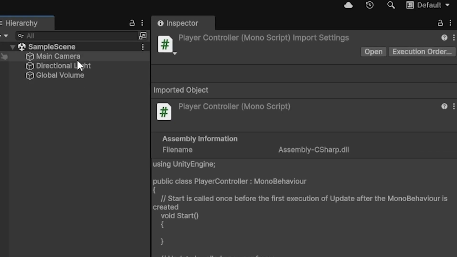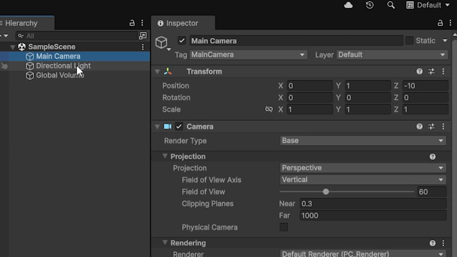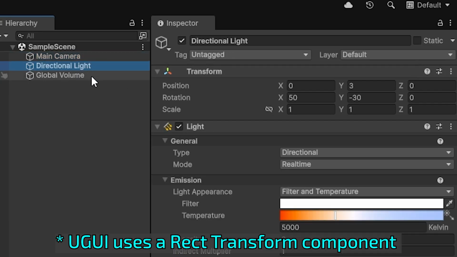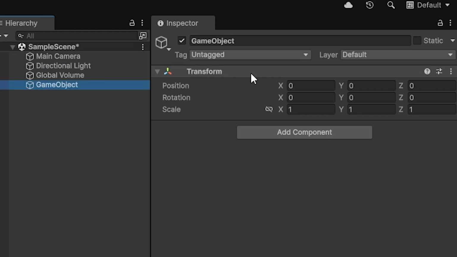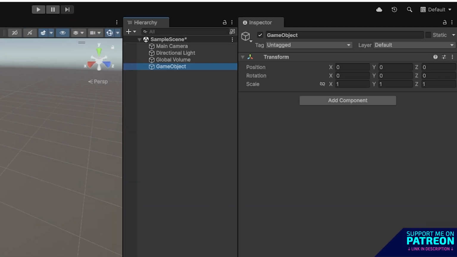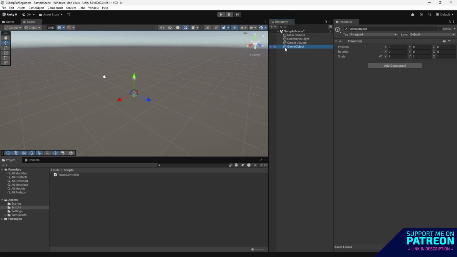You get three main game objects in your default Unity scene: a main camera, a directional light, and a global volume. Now, the main camera and the directional light are pretty traditional game objects, and they have this transform component, which is a base component for every game object. If you right-click and create an empty game object, you'll see that it comes by default with a transform component. And that gives you an XYZ position, a rotation, which is also XYZ, and a scale, which is also X, Y, and Z. So these three things combined define where your game object is in world space.